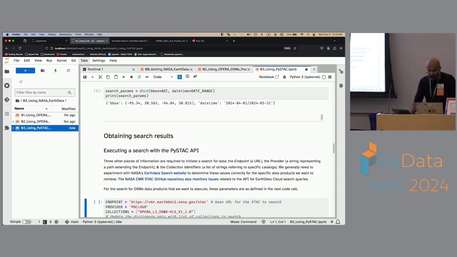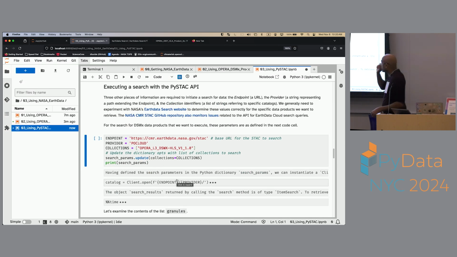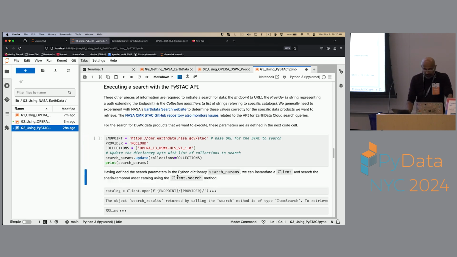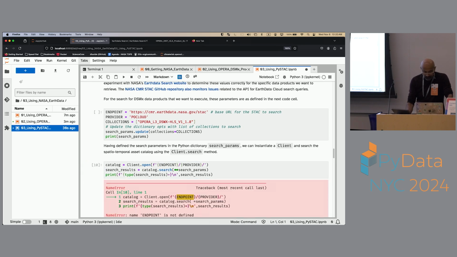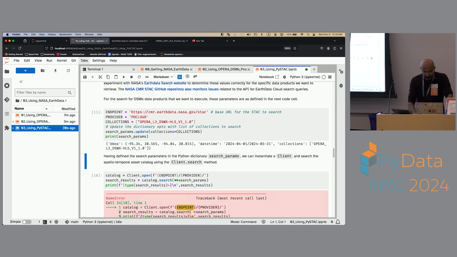In order to do this search, I need to know an endpoint, a provider, and the name of the collections. And these things occasionally change, which is a little bit frustrating, because I had to hunt a little bit to find these to make sure this works. So sometimes that takes a little bit of tweaking. And you can ask about that. There are some issues on the NASA CMR STAC GitHub issues where you can get those. Oops, I forgot to do this.